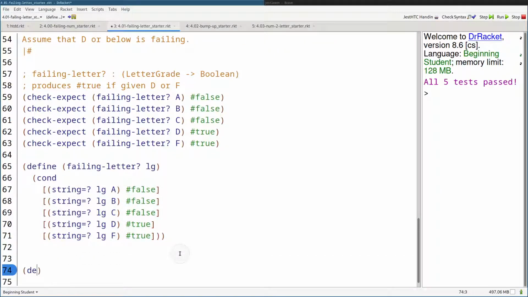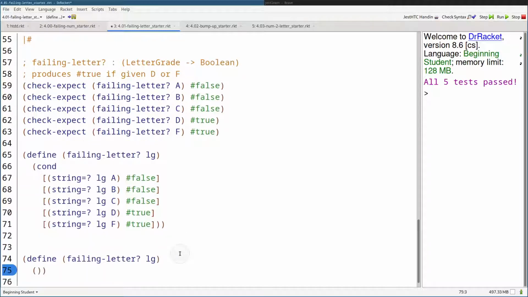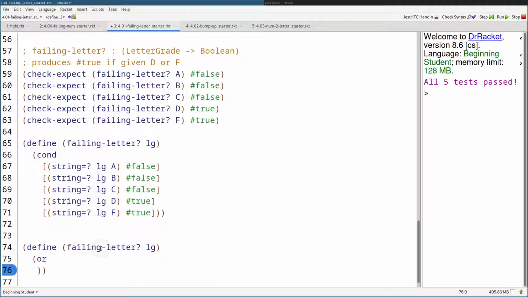So define failing num, failing letter, consumes LG. So we only care about D and F to produce true. And there's an operation OR on Booleans that will produce true if either one is true, right? And that pretty much is the simplification that we can do here. So we can do something like this. So this right there, and this right there.